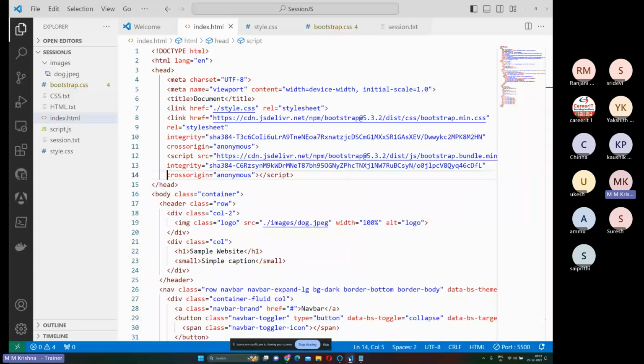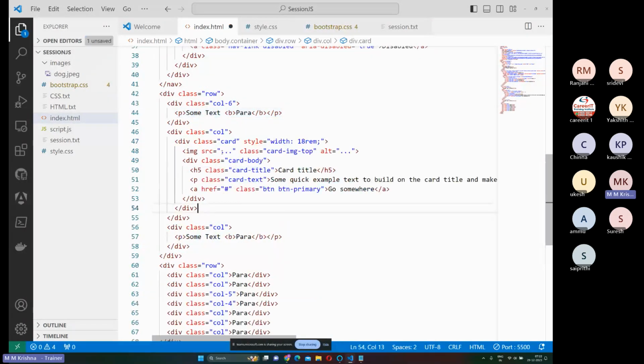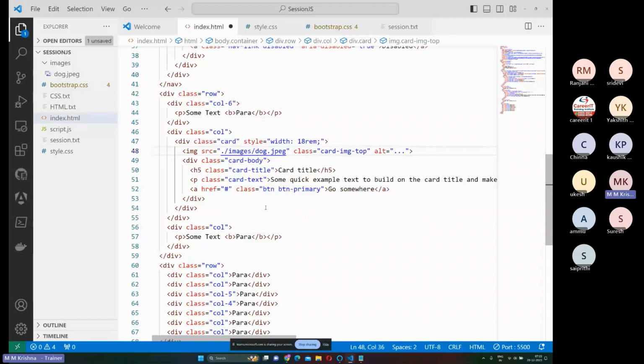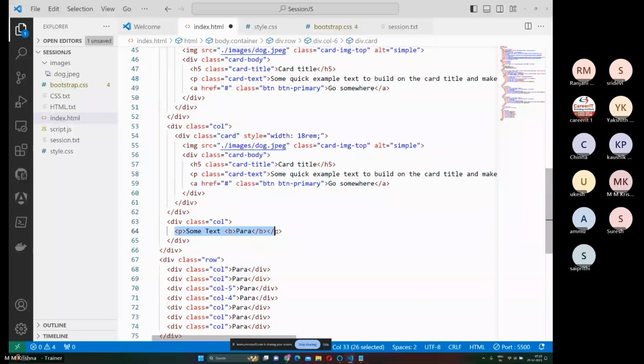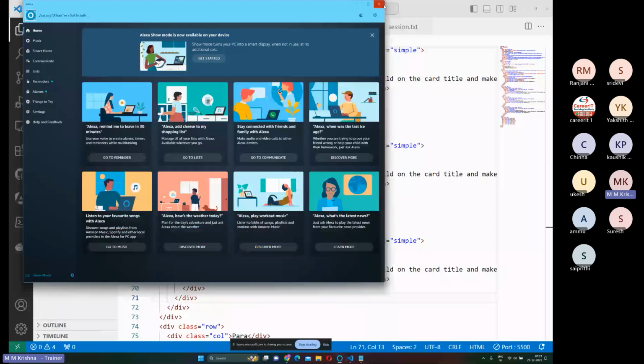Over here, for example, in this column, I'm just putting that, and for the image source I just make use of this dog. Okay, and some text is there. What I do is I copy this card and paste it up. So inside the columns, I'm just making these cards.